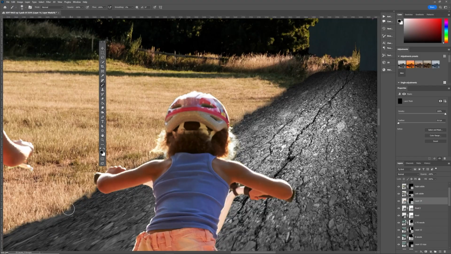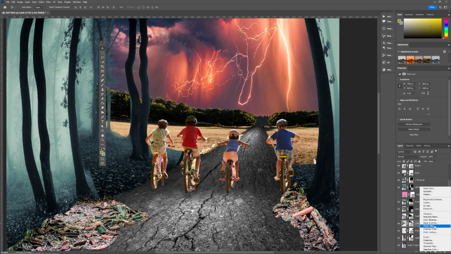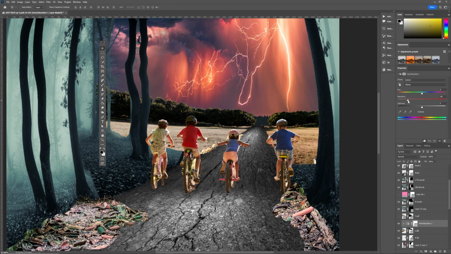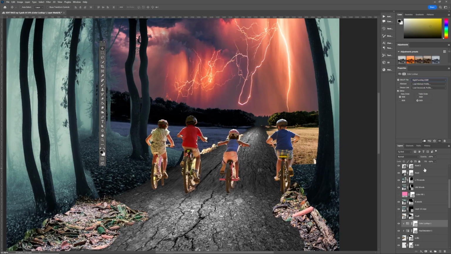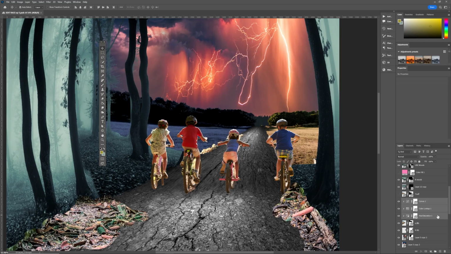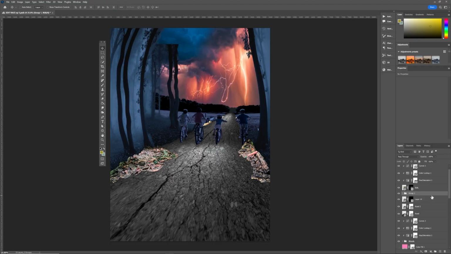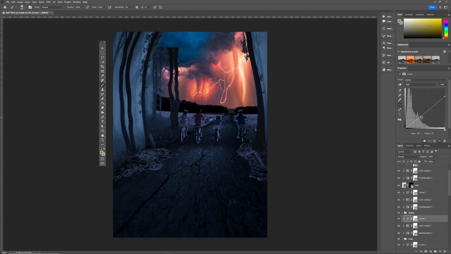So I started to add a hue and saturation adjustment layer, a day to night LUT, and a curves adjustment layer, which I then clipped to every group of layers so I could adjust them all individually, as obviously they've all got different contrasts and colours.